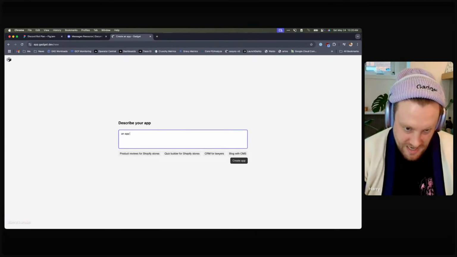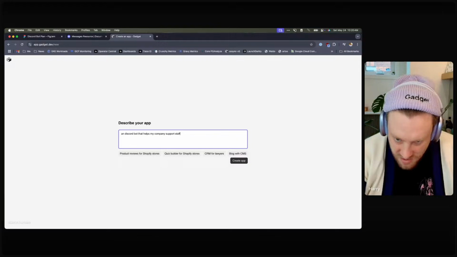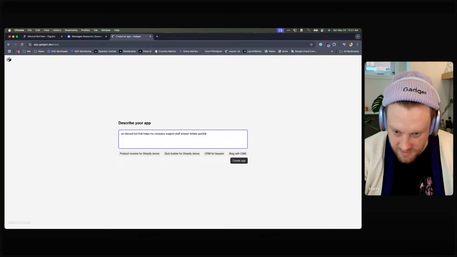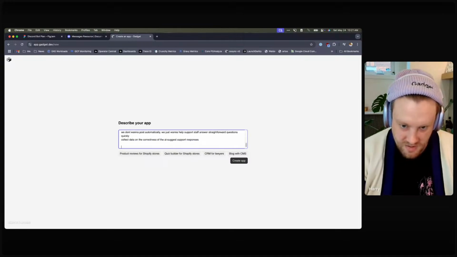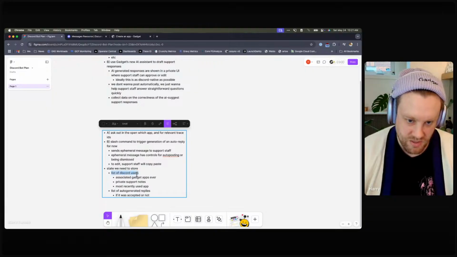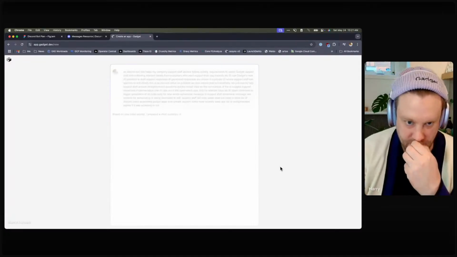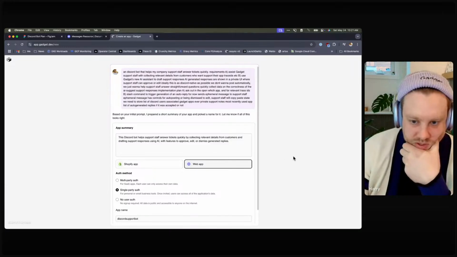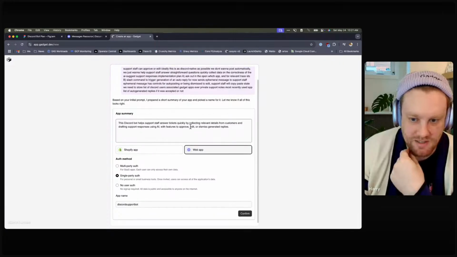I want a Discord bot app that helps my company support staff track which users answer tickets quickly. Requirements. Implementation plan. I'm just going to let this thing cook and we'll see what it comes up with. Discord bot helps support staff answer tickets quickly by collecting relevant details from customers. Yeah, perfect.